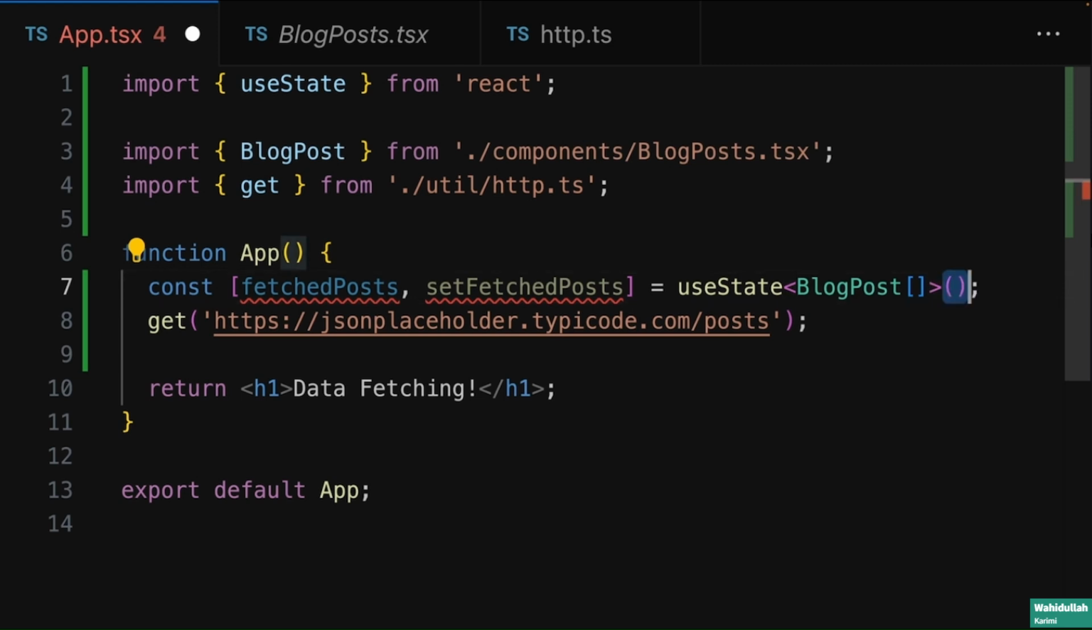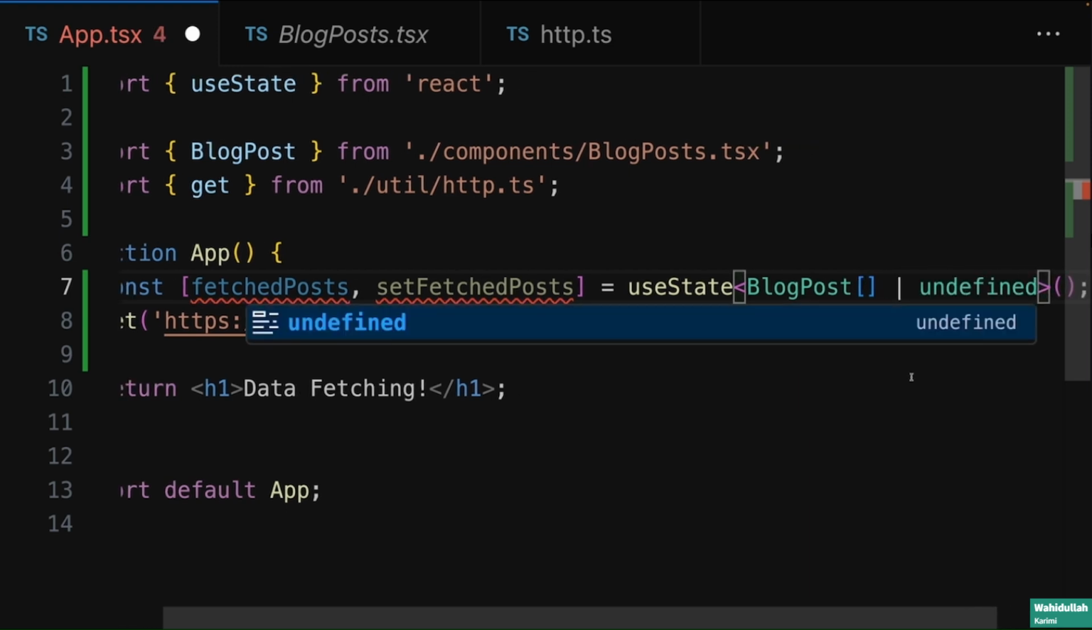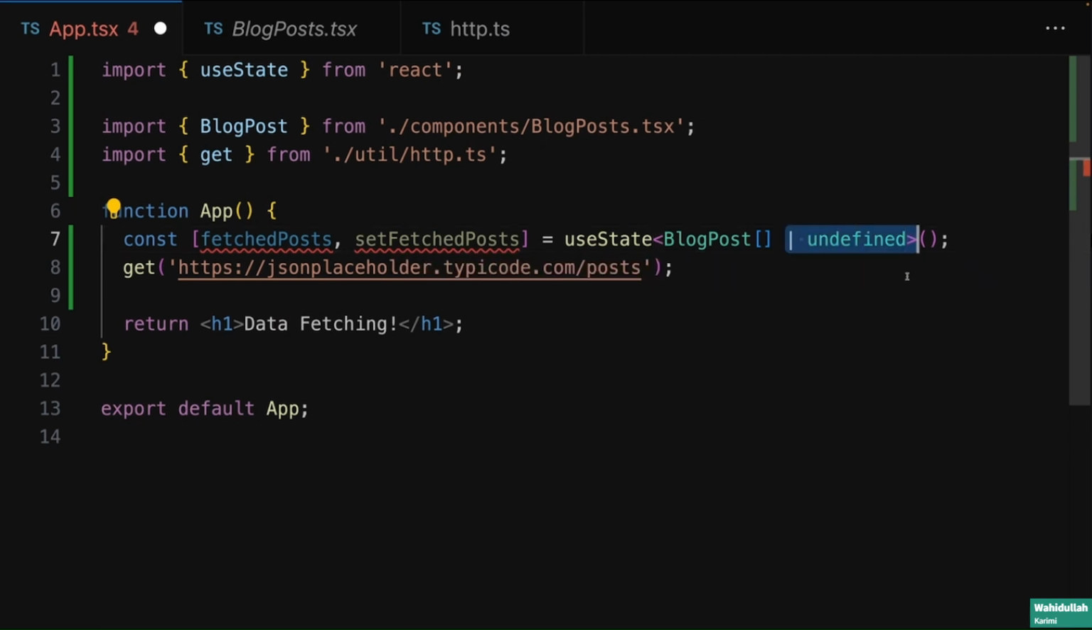Now, I'm not setting an initial value, so therefore the actual initial value is undefined. Therefore, we could also convert this to a union type to make it clear that it's also possibly undefined. But that's allowed by useState anyways, and therefore we don't have to explicitly do that.